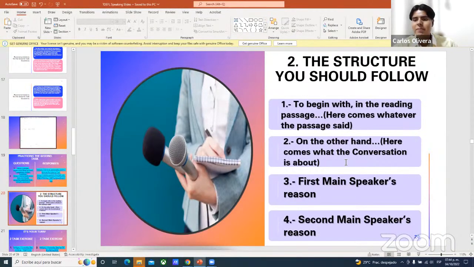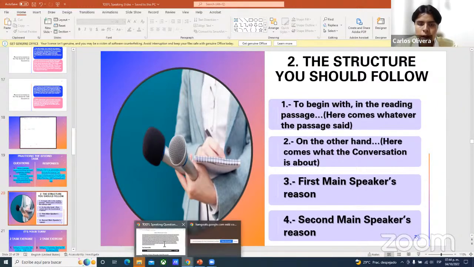Yes, Paulina, please. Teacher, when we are reading the passage and then we are listening to the passage, can we also see the reading again or not? Oh, no. When you read the passage, let me show you. Very good question. Let me show you here in my simulator.